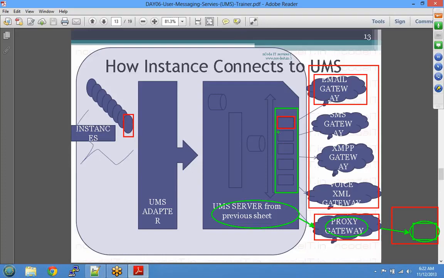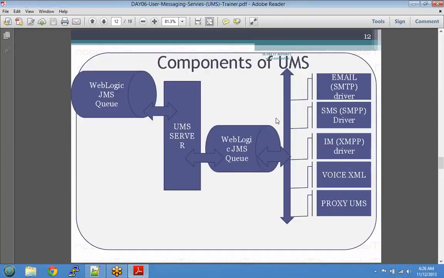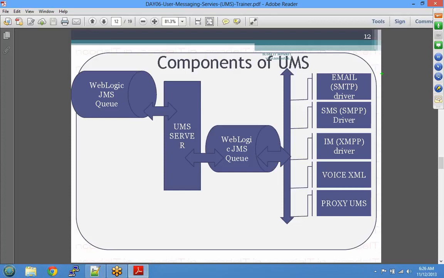So you have drivers for all the 4 or 5 types. There is an email driver, an SMS driver, there is an XMPP driver, which is for internet messaging, chat messaging. Then there is a voice XML driver for voice-based calling out. Then there is a proxy driver. These are the drivers that I was showing in the previous slide. You see, this is inside the UMS server. Just next to these boxes are the gateways. Each of these gateways, the driver lets you connect here.